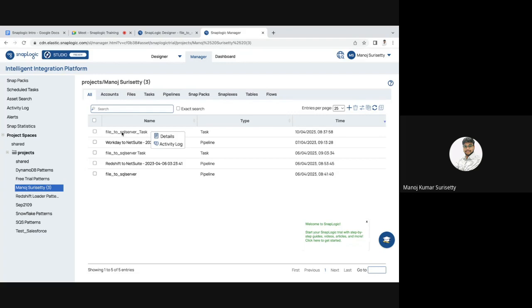And outside of the task, we have two details that we can see. One is the details and the other is the activity log. Details will have all the things that we have done on the configuration side. Activity log will give the statistics of what we have done on the task. So this is what it is about the task.